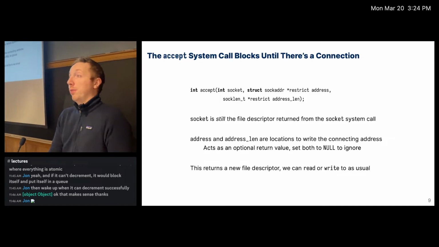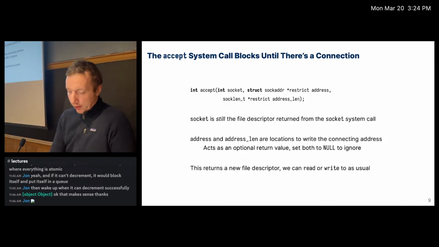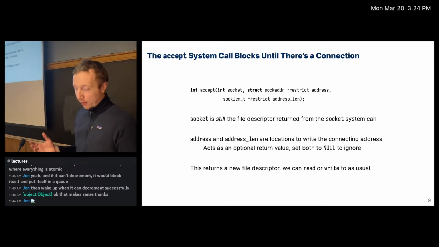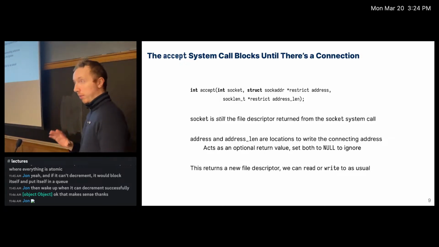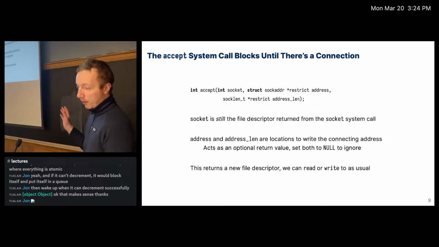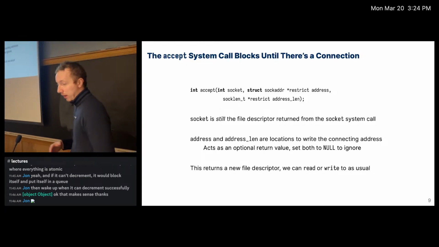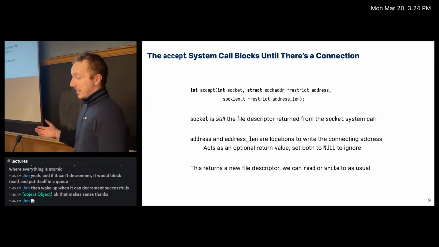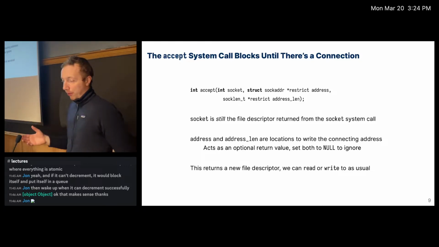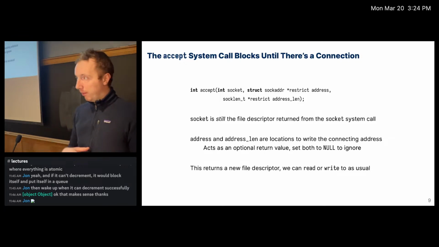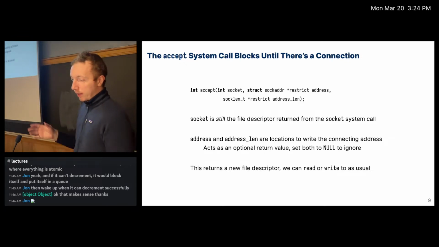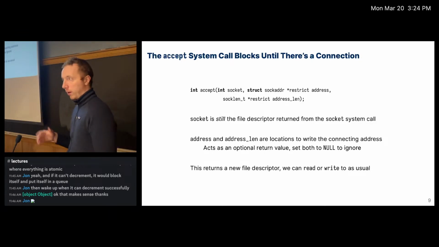Okay, so the last one, finally, step 4 of the server, is accept. It takes a socket as the first argument, and then has an address, which is optional. Again, the socket is still the file descriptor returned from the first socket system call, and the address and address length are again the same as in the bind call. That's what you would connect to, but it's just an optional thing, especially if you've already bound to something before and it's a persistent thing. So you can set them both to null if you want to ignore them.